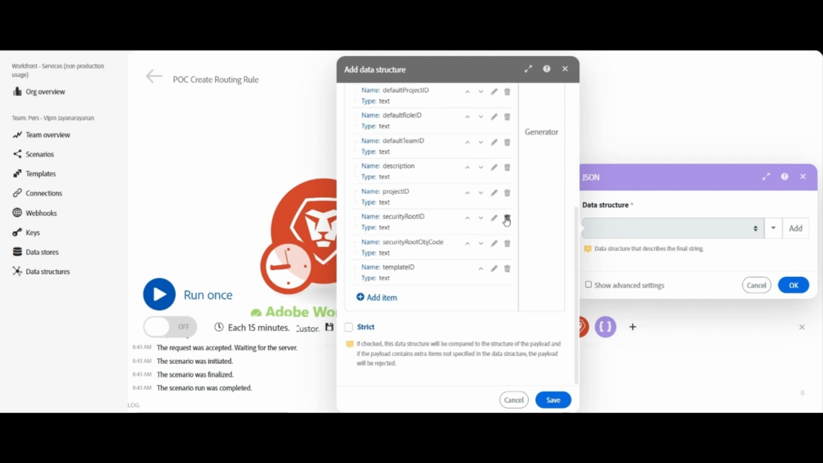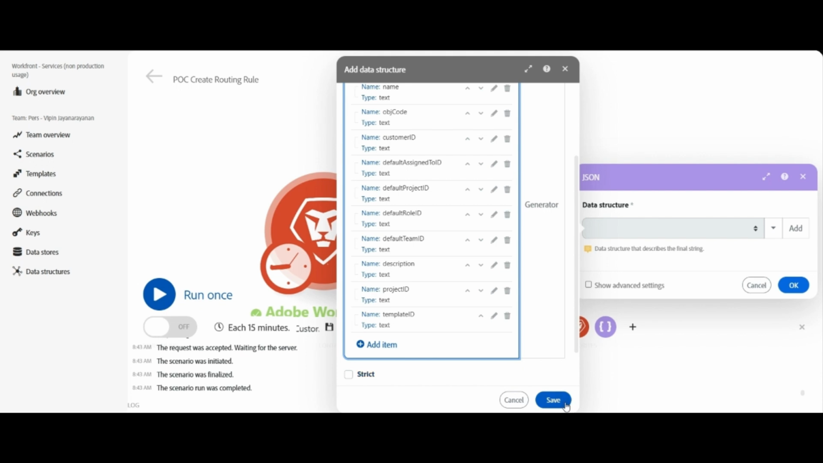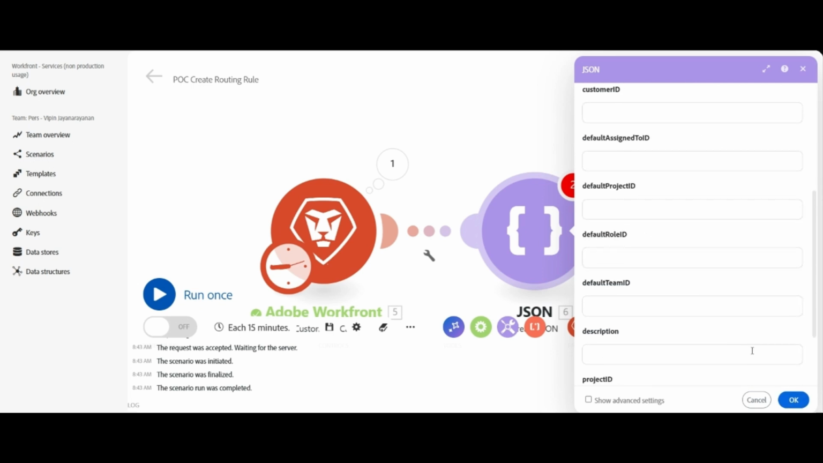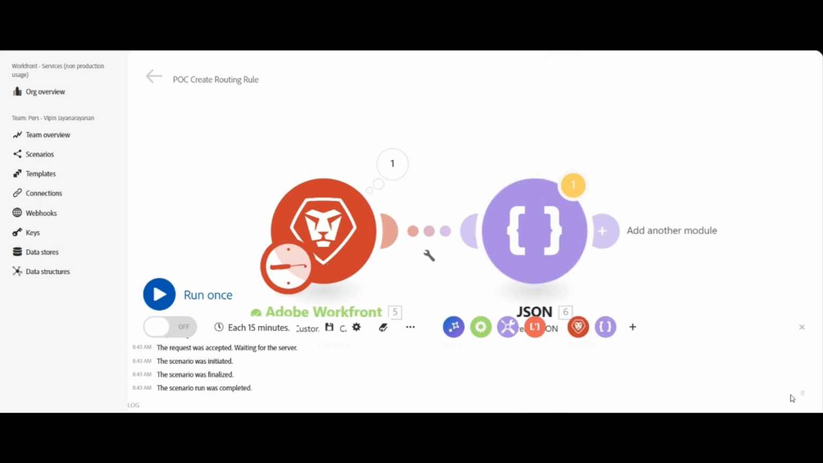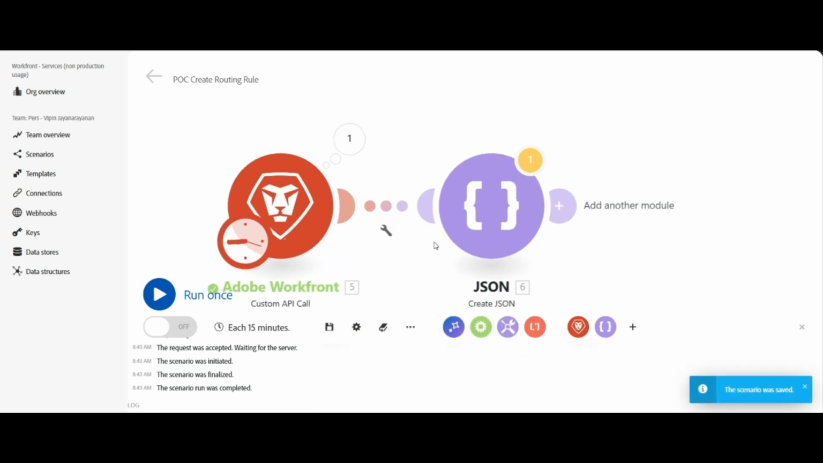I don't think we need security root ID. I don't think we need security root obj code. So let's delete that. Okay, the rest of the fields are good. Save it here. And here we go. So we have everything here. Okay, now what we need to do is, let's try to get all the data.